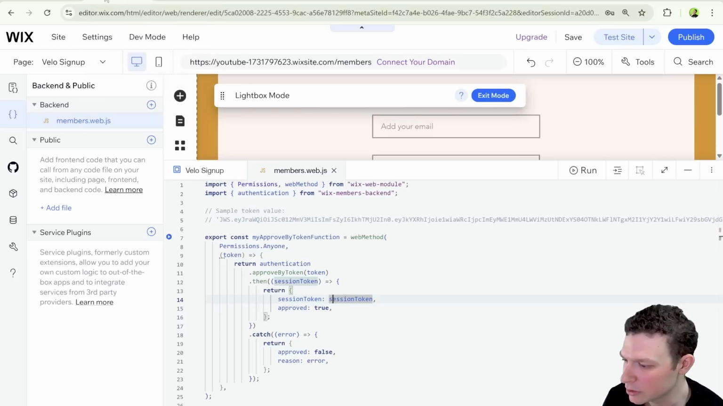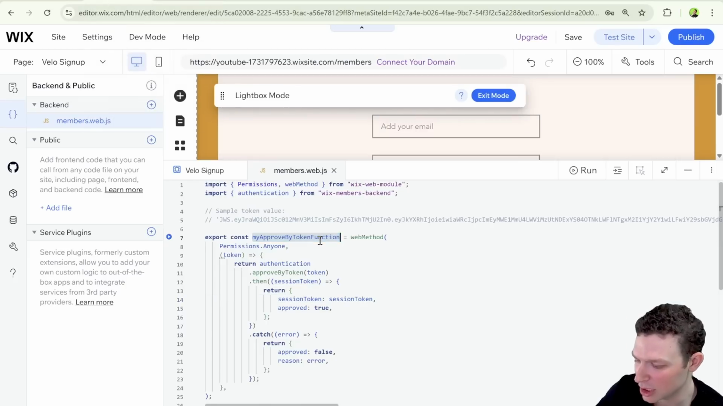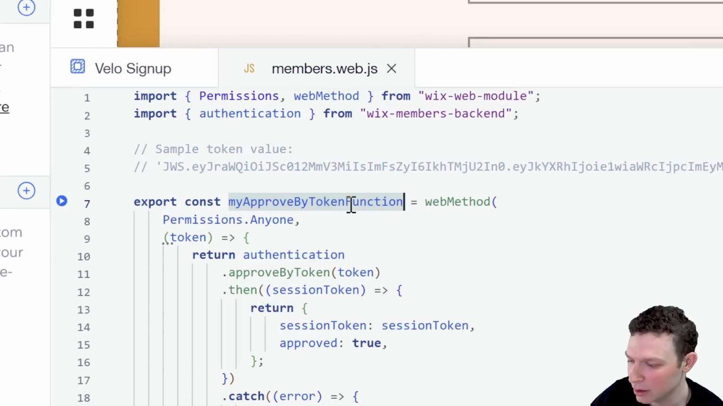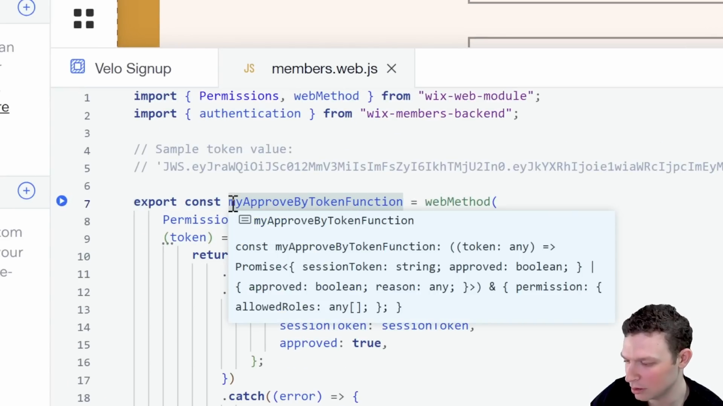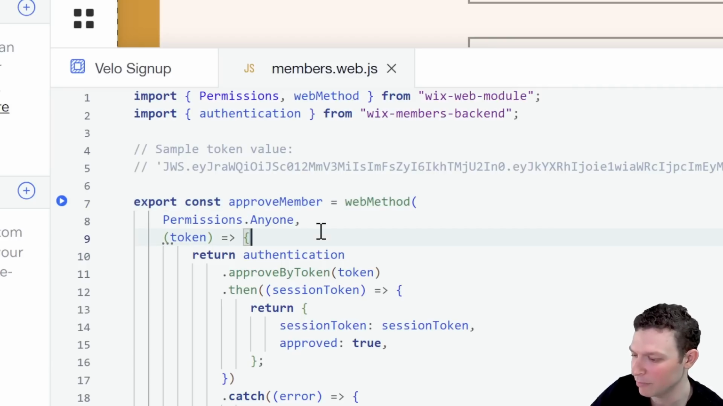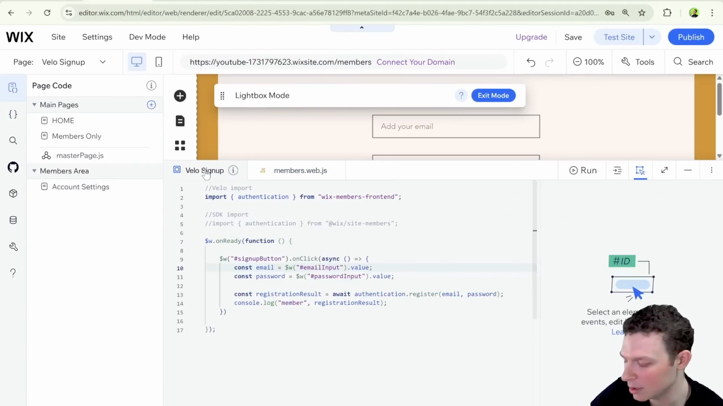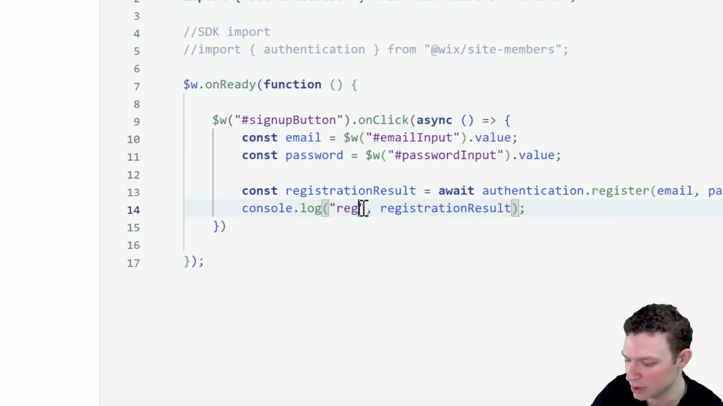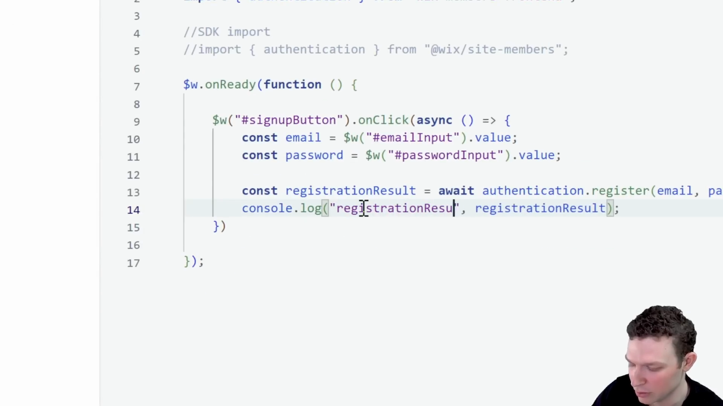And what we're going to do is I'm just going to change the name of this backend web method here. I'm just going to call it approve member. Keep it simple. And I'm going to grab this over here, and I'm going to go to our Velo signup form. And then here in the registration results, so let me change this here to say registration result.